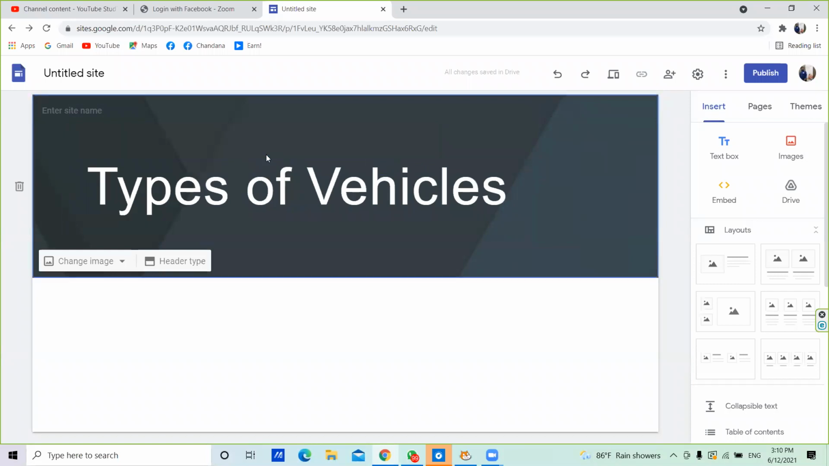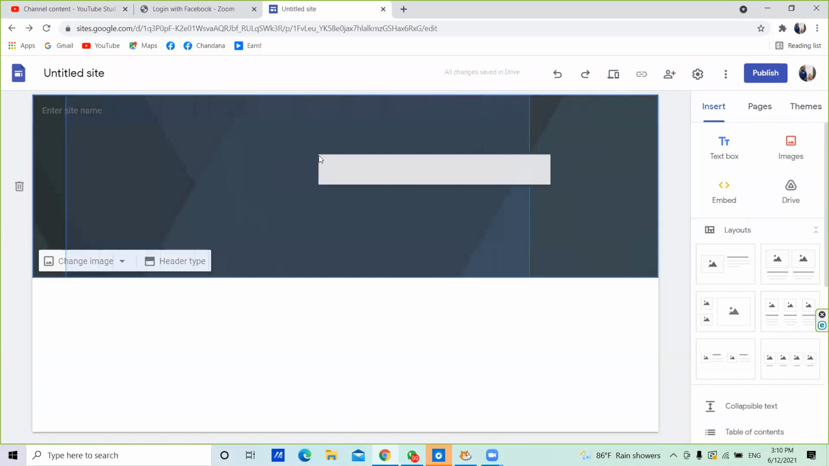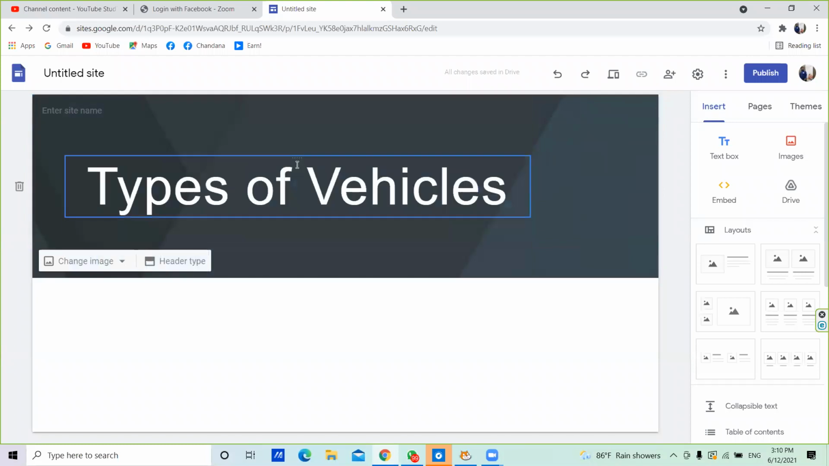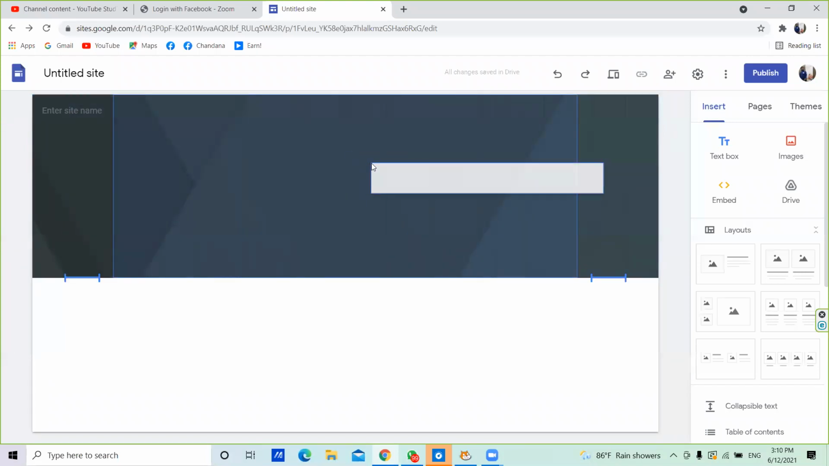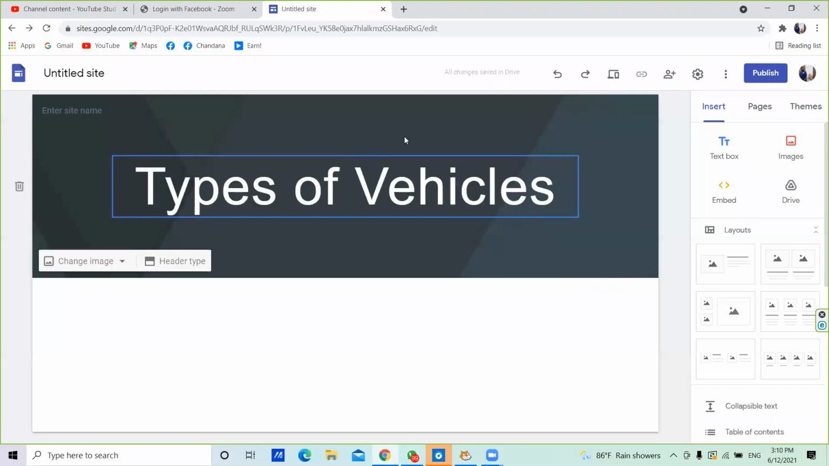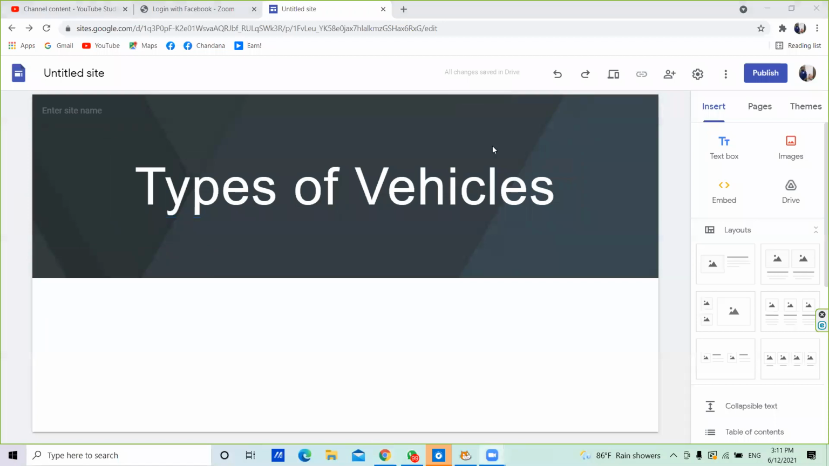By using the drag operation, you can place this title in any area of this banner. That's the first thing: you want to give a title for your portfolio. Then in the left top corner, there is a small title. You can see here, enter the site name. Right now you can give a site name here.